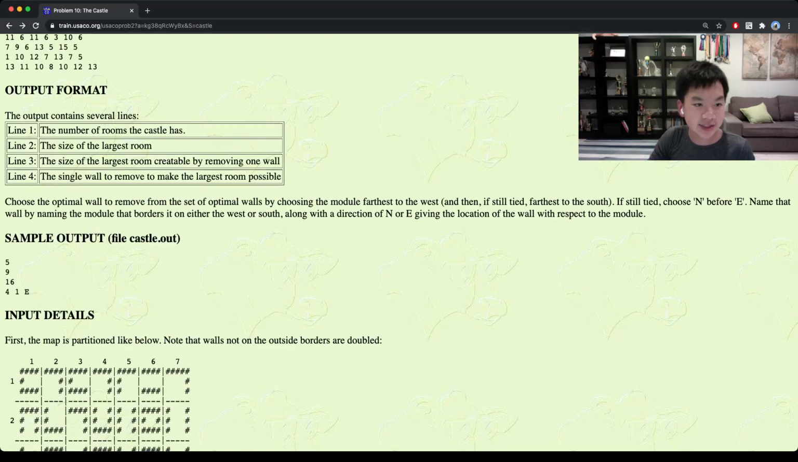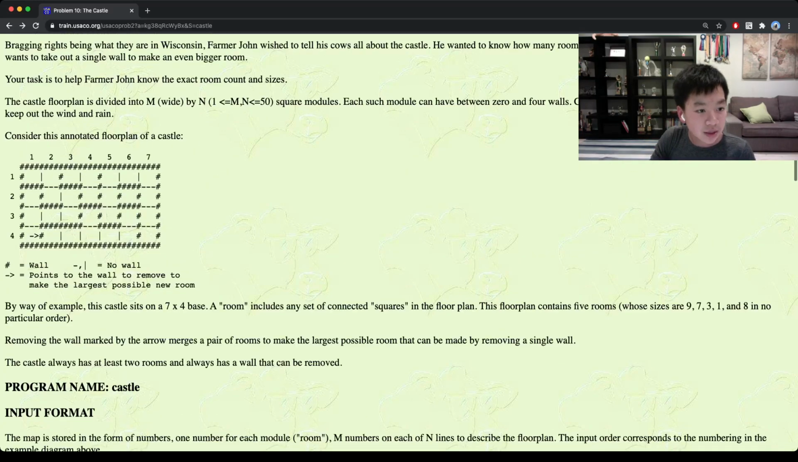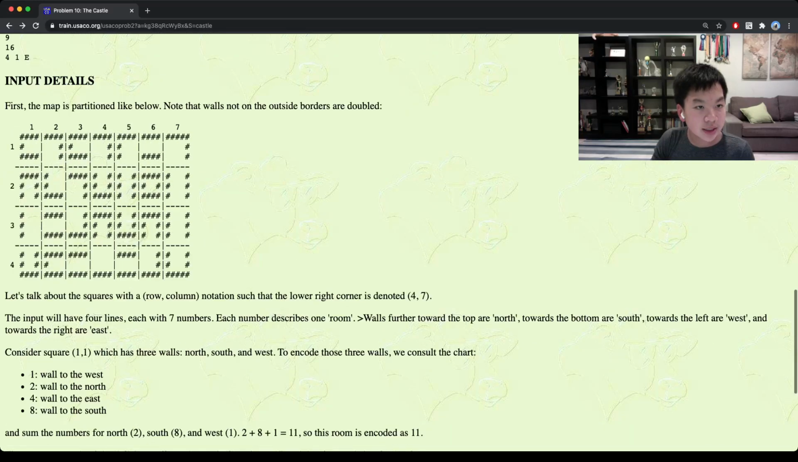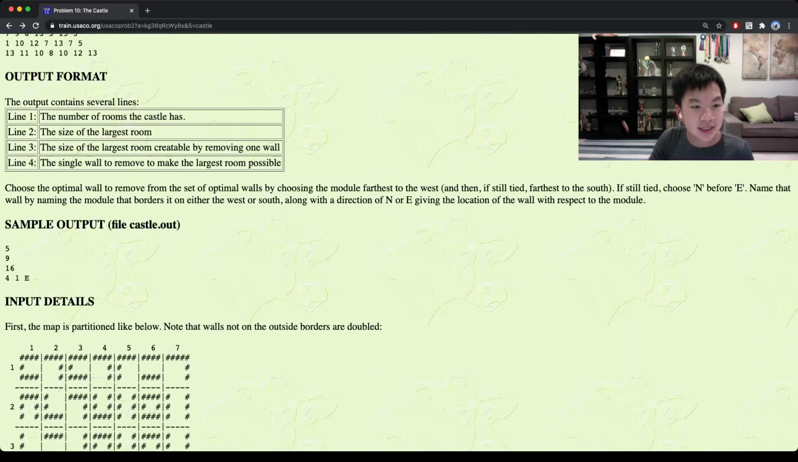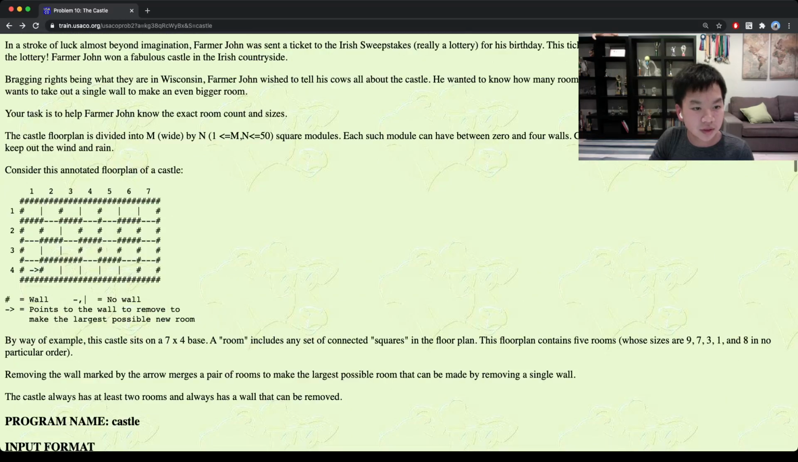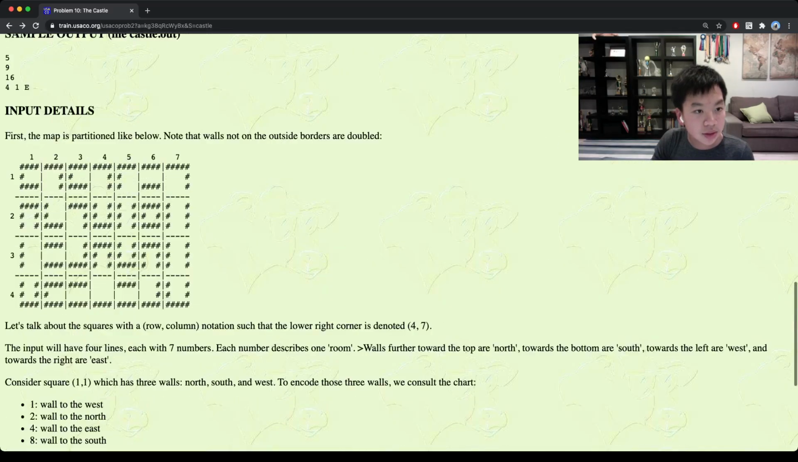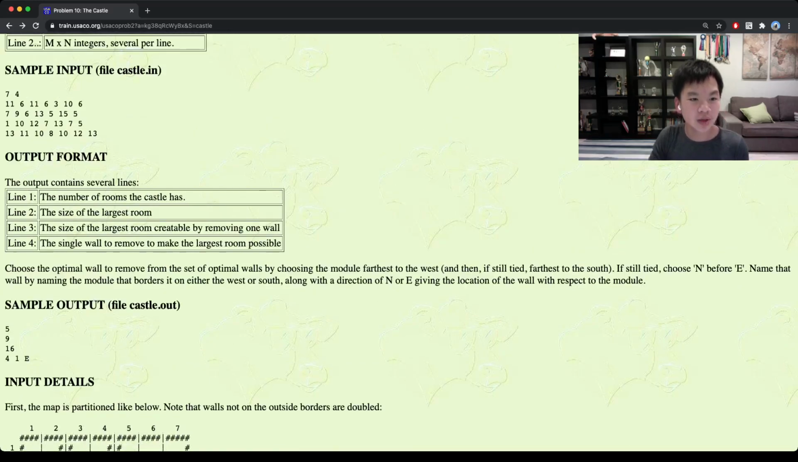And then we're supposed to find the size of the largest room. The size would just be, you loop through each of those components and take the maximum size. Then we're also supposed to find the size of the largest room that can be created by removing one wall. You could choose to remove any wall, and then you would merge these two components. And we're also supposed to find the wall that was removed to make the largest room possible.